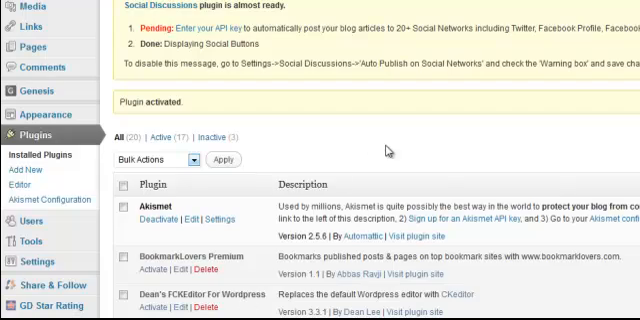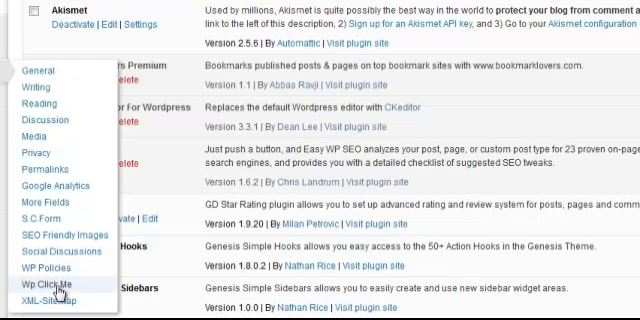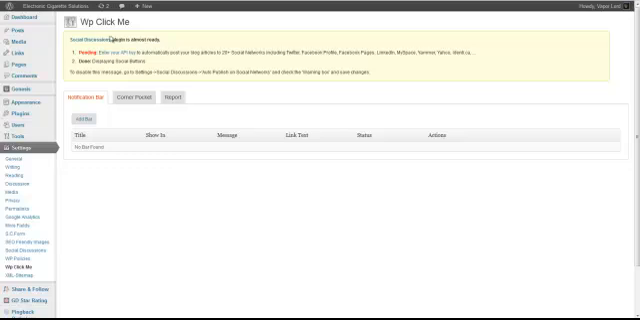Okay, and then it's active. To check to see it's active, go to settings, find your WP ClickMe setting here, click it, and that is going to take you to your WP ClickMe panel here.